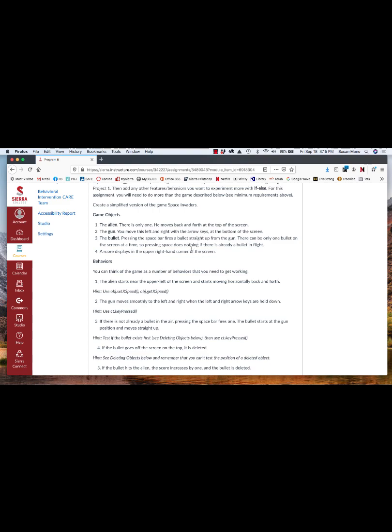And it's going to start wherever the gun is. So you have to look at the X and Y of the gun, and from there decide where you're going to put the bullet. If somebody hits the space bar, the bullet is going to go straight up from there. There can only be one bullet on the screen at a time. So if there's a bullet on the screen and someone hits the space bar, you should not have another bullet. So these are some more things you need to test for. You need to test to see if there is a bullet on the screen.